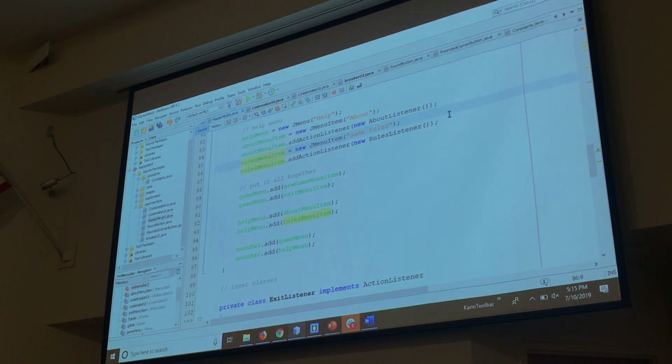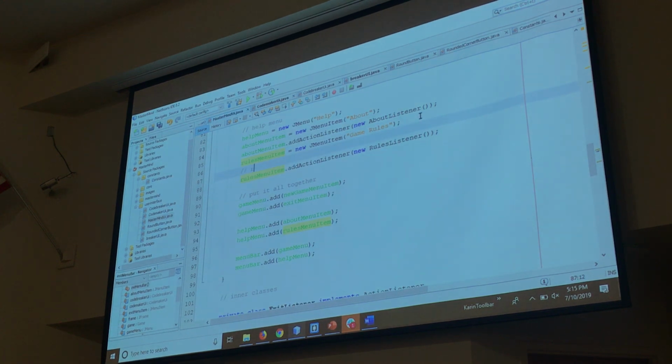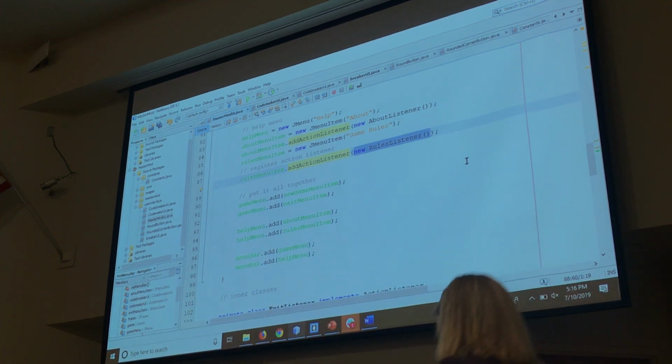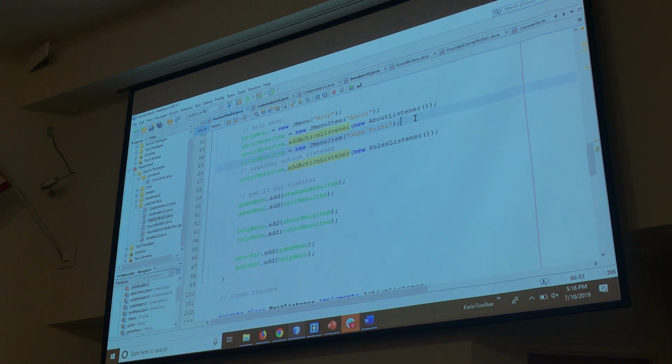So to register an action listener, you reference the object, in this case, the rules menu item. You call the method addActionListener, and you pass the object of the action listener. So there's two different ways you can do this. And you'll see that when we implement the action listener for the buttons on the code breaker attempt, we'll use a different implementation.